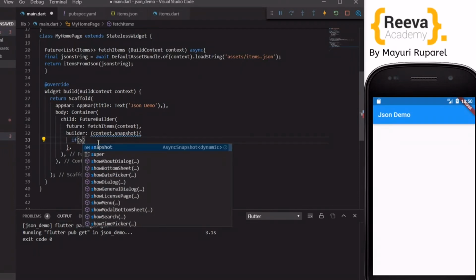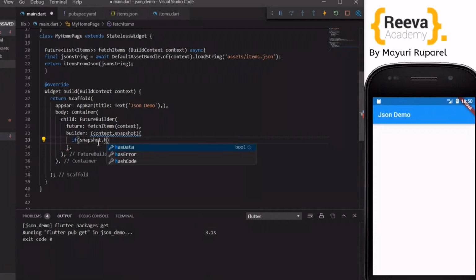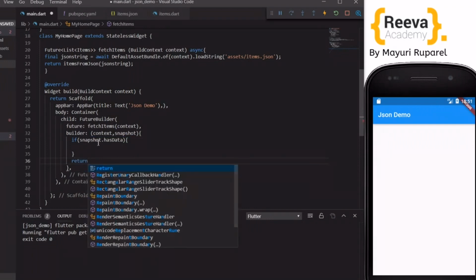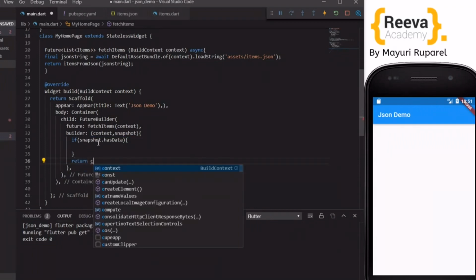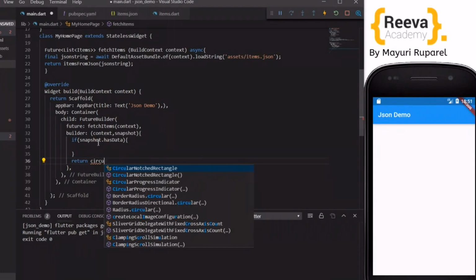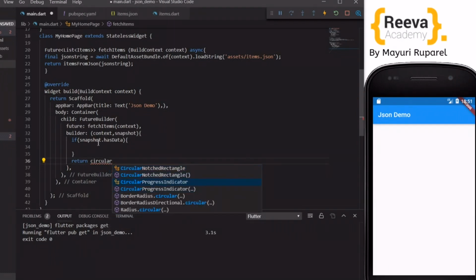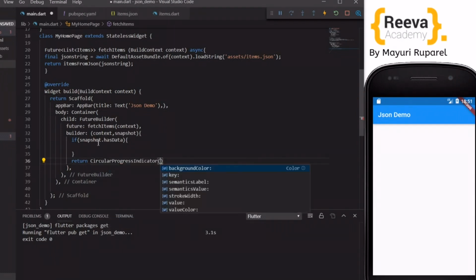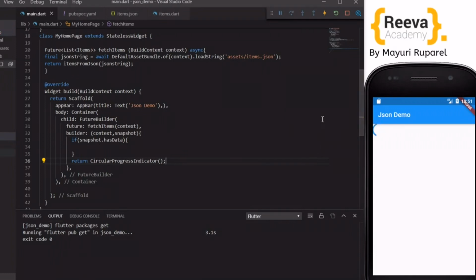So what we will write here is we'll check with the if condition, if snapshot.hasData. Otherwise we will write over here, return CircularProgressIndicator. So while it is fetching the data, you can write over here CircularProgressIndicator. When I save and hot reload, you can see this circular progress indicator.